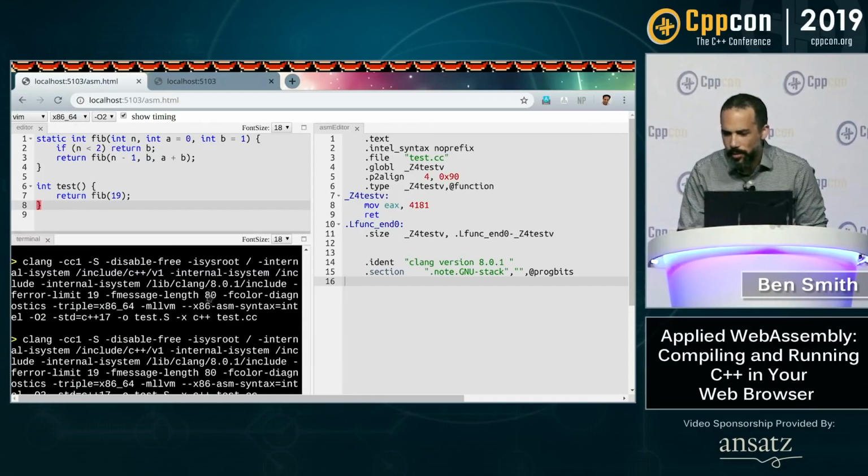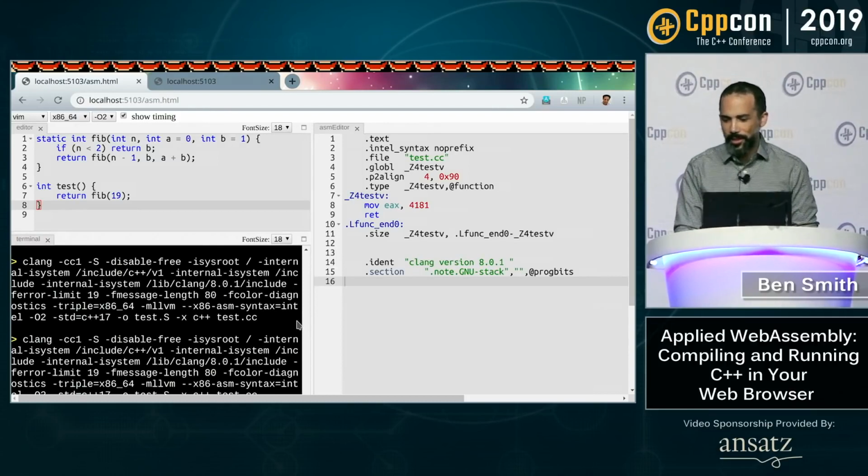Yeah, this is way harder to see than I thought it would be. All right, I'm not going to mess with that. I can't find the scroll bar.